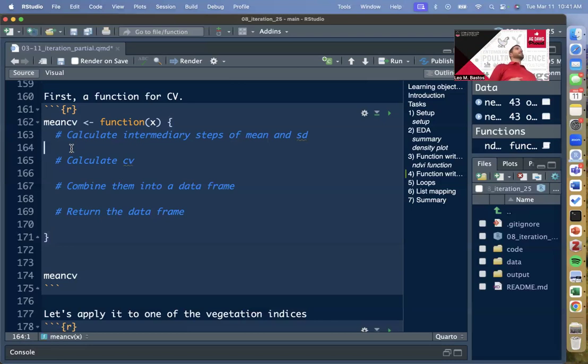All right, so let's say that we give this function a column that has values. And we want to calculate the mean, the standard deviation, and the CV. And we want this function to give us in the end the mean and the CV. That's what we're after here. I kind of laid out some of the steps that we're going to have to do in between. So the first one is going to be to calculate the mean and the SD.